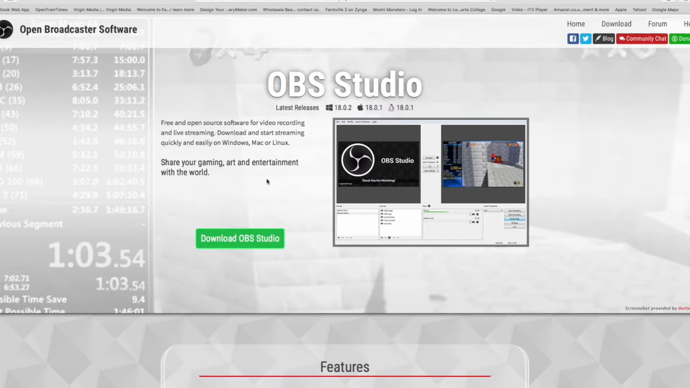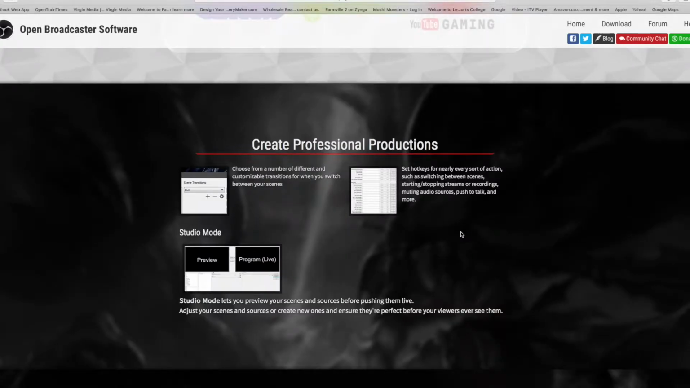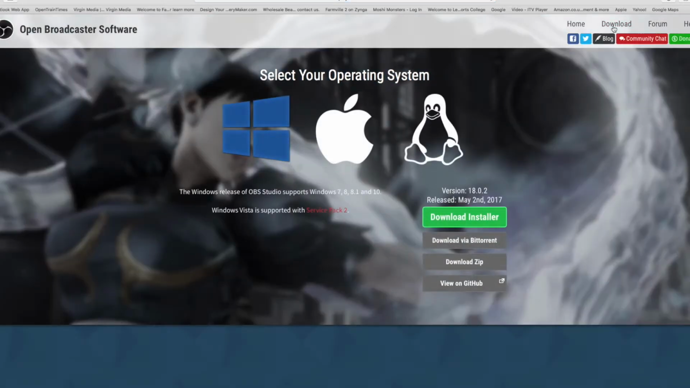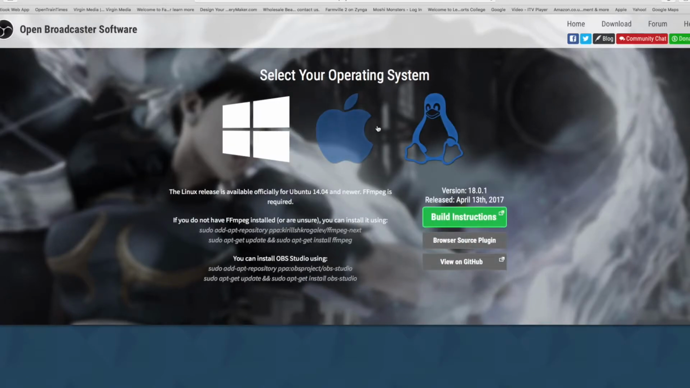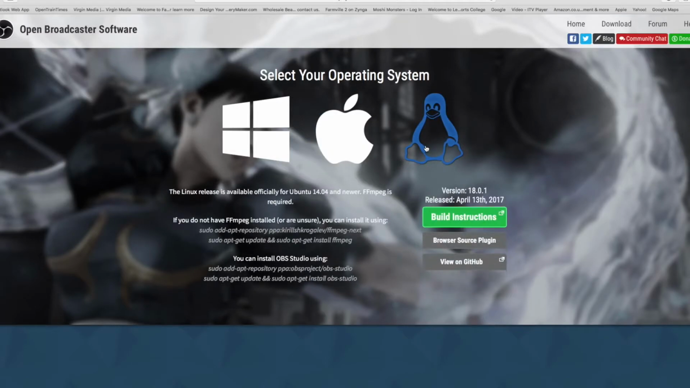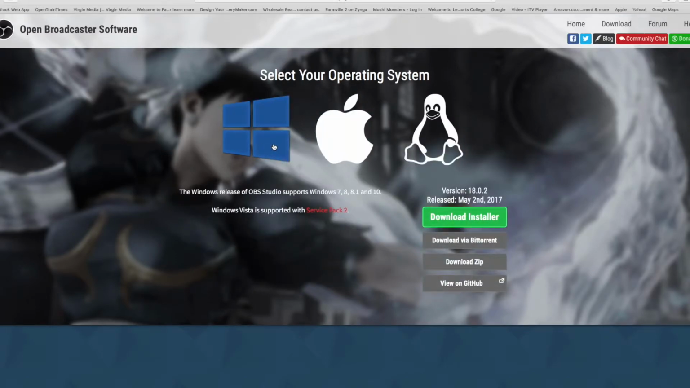And hello, OBS webpage, I guess. A load of stuff. So this is obviously the webpage. We're going to go up to download. It will bring up the operating system. Now, I'm on a Mac, so I would click download Mac. If you're on Linux, you do that. If you're on Windows, you do this. Do the latest version, probably. I would probably suggest that.